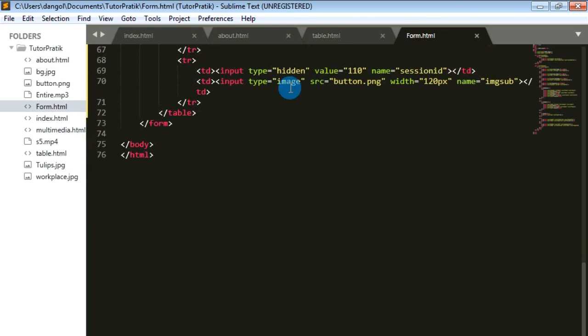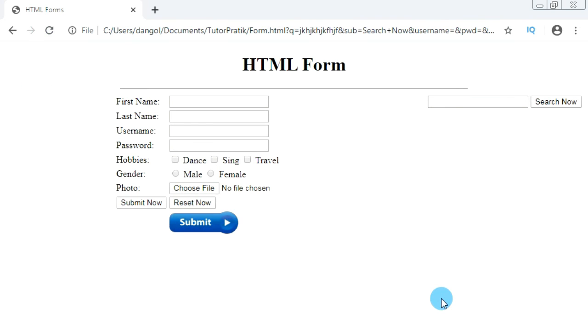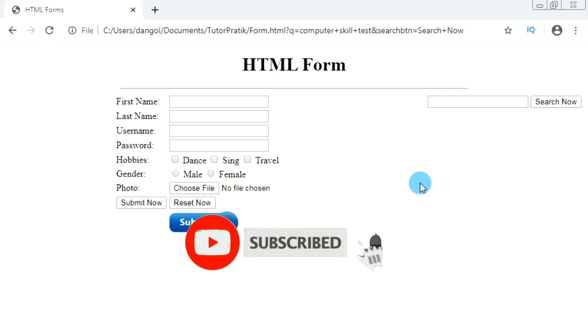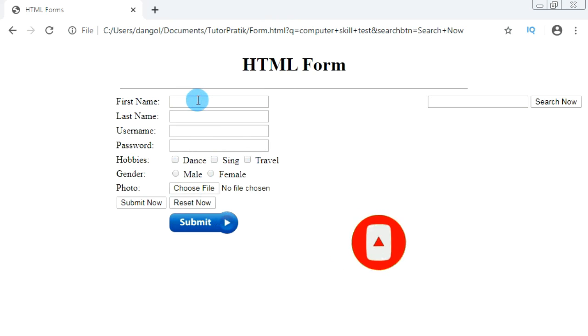And at last I also used one hidden element that is used to submit our session ID, and next I also added one image button to submit our form. Now let's check it in our browser. Here we can see that we have this search box on our right side. We can search anything in this form. Similarly, in our second form, we have some inputs for getting information from our clients.